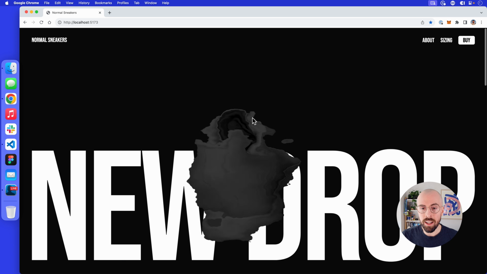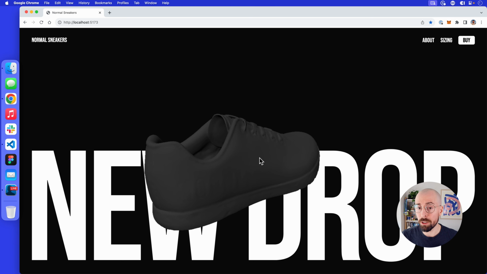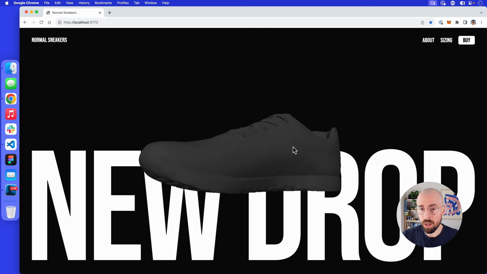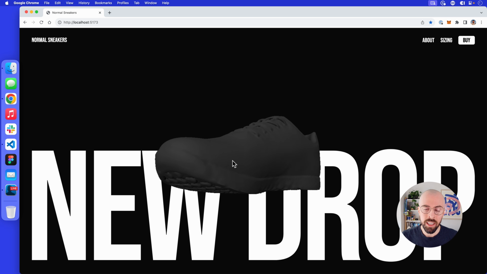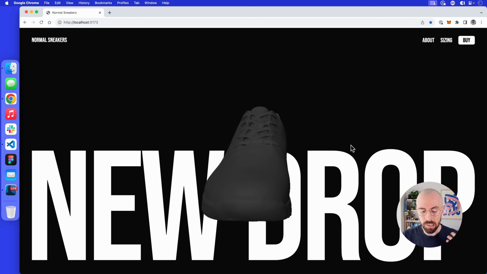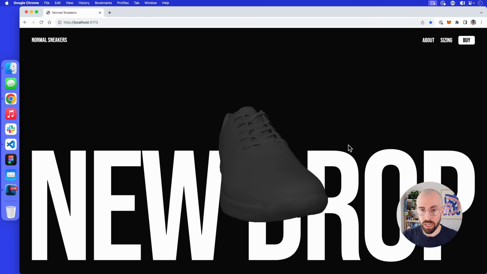The next thing I'll do is I'll add some Three.js in here as well. We're not going to start with this sneaker, but we're going to start with just a basic shape to begin with. Now the basic shape will look fairly flat to begin with. So what we'll do next is we'll add some lighting and some materials to that shape.